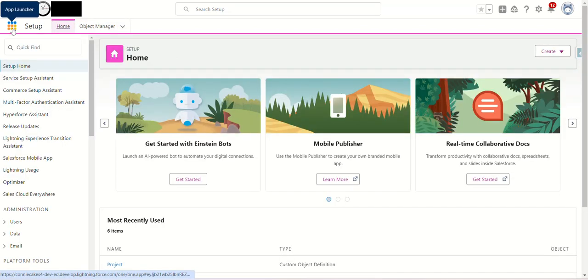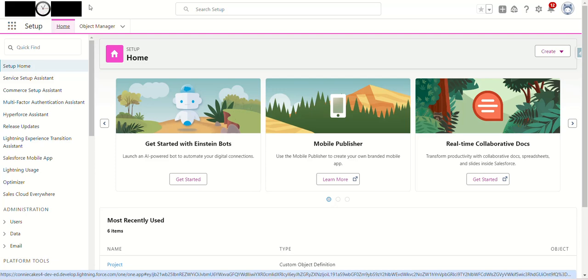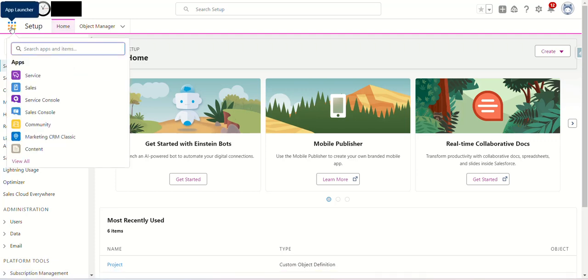Now, the next thing we're going to go through is our App Launcher. The App Launcher is where all the apps would be stored. This is what these nine buttons, or nine dots, are here for. So if you click on that, it brings up the apps. You can also search for your apps if you know what they are. If there's a particular app that you're looking for, you can just put it here and it comes up that way.